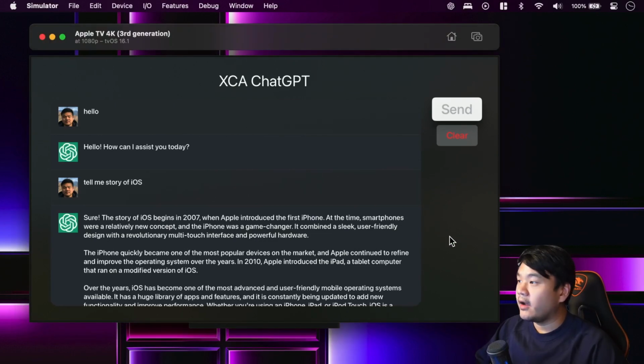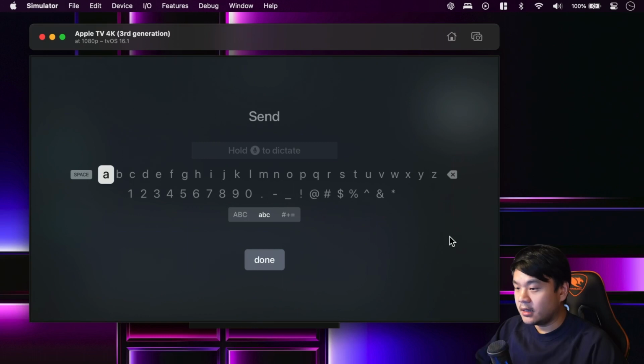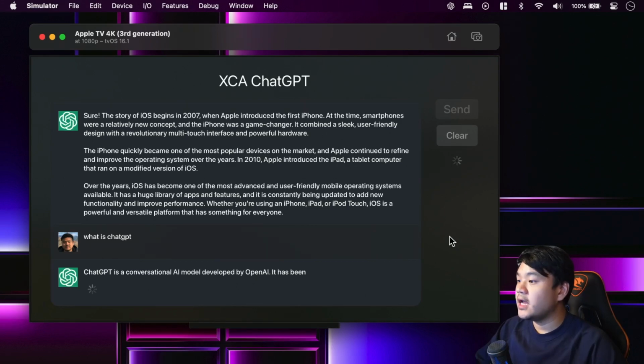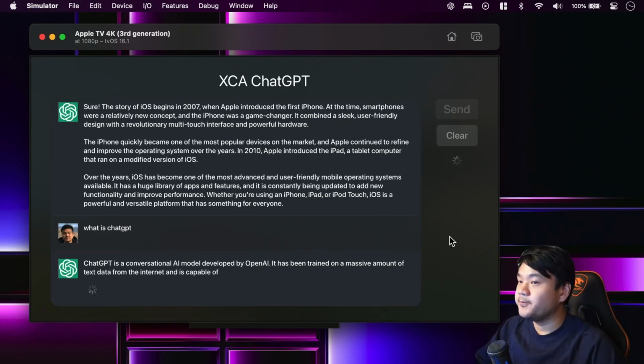In here we have the message list, we have the send button, we have the clear message list button. So when I tap on this send, I can type anything I want. What is ChatGPT? Enter. Or you can also dictate using Siri if you have the remote. And there is the answer from ChatGPT.